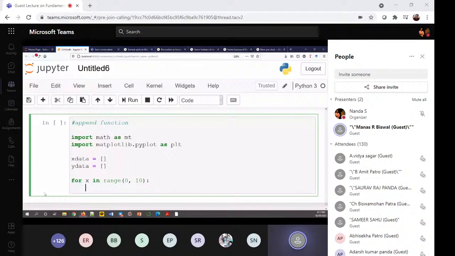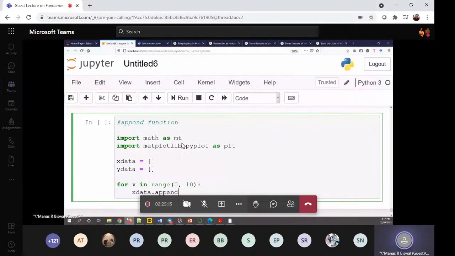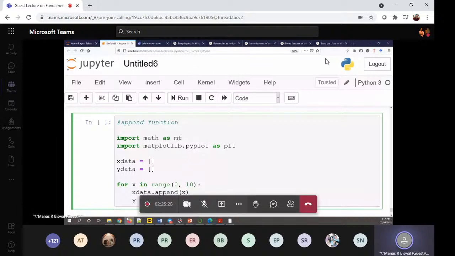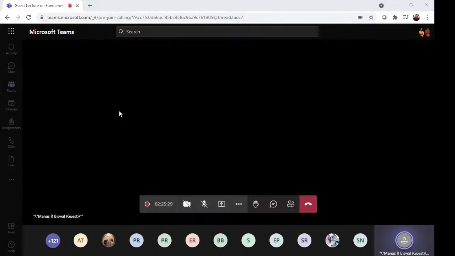For i in range between 0 to 10, colon. So let's start: x data dot append x, and y is mt dot sin of x. We are here also creating a simple sine plot, but in a very different way. The different way is that we are creating a range of numbers. We are calling one number and putting those values inside the empty list.